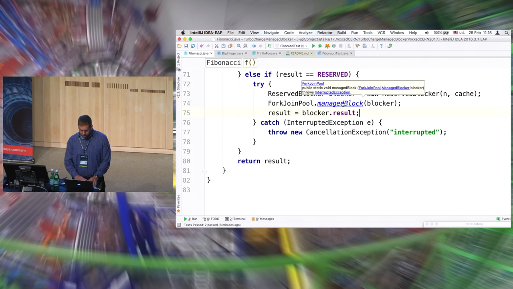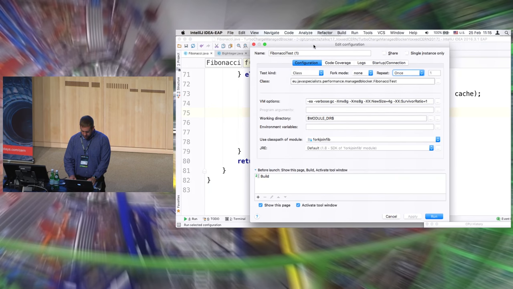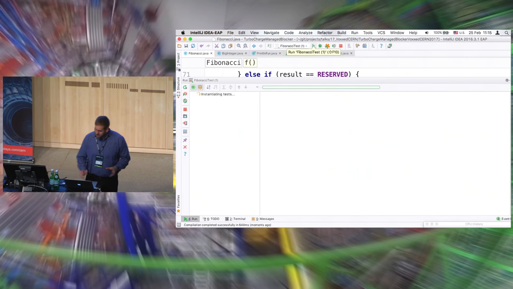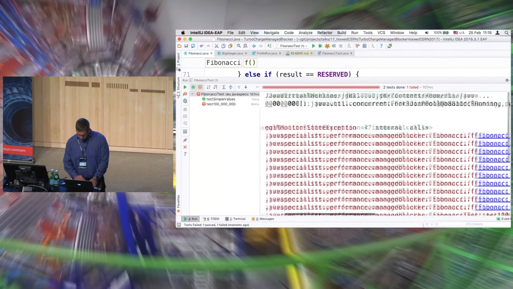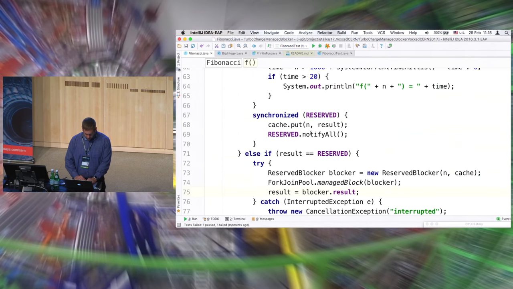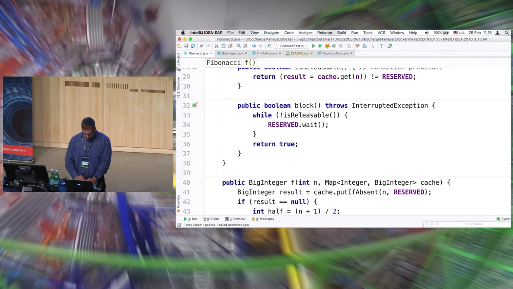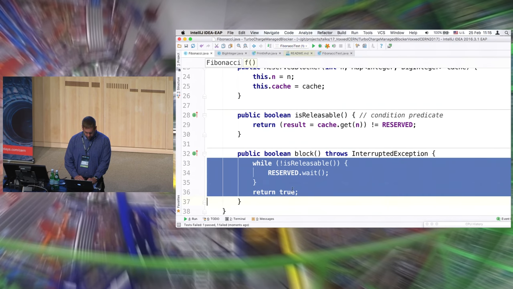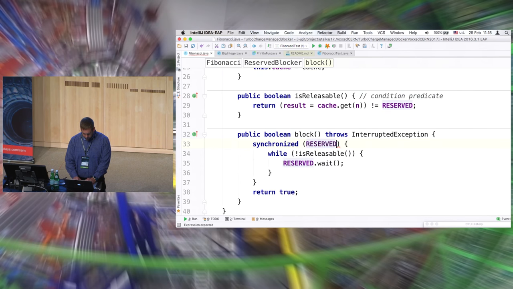So now the managed block will sometimes create more threads to keep the parallelism at the same level. Let's run this now, and with this small number, you don't actually see such a big... what have I done now? Oh, right. I have somewhere waited without synchronizing. There we go. Need to synchronize there. Reserved. Let's try that again.